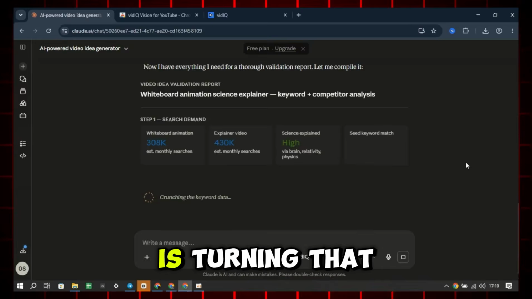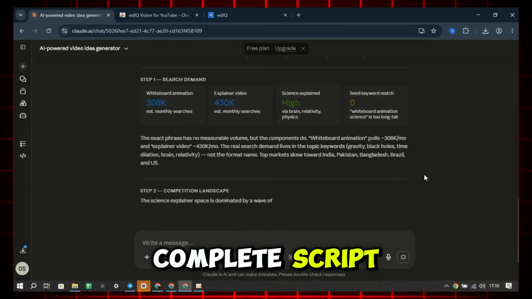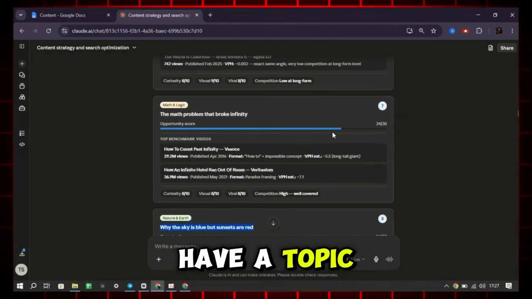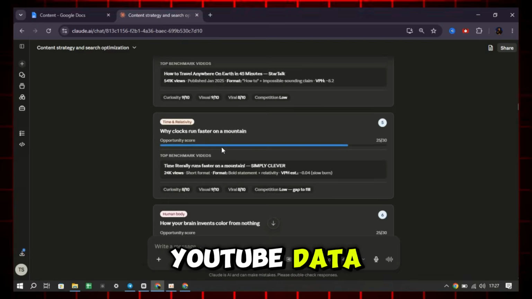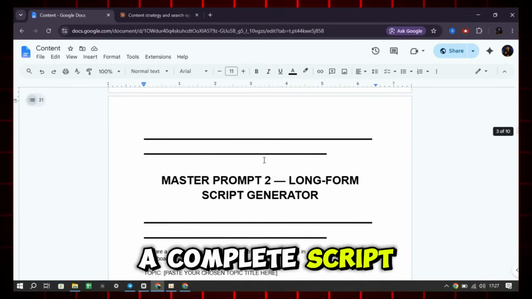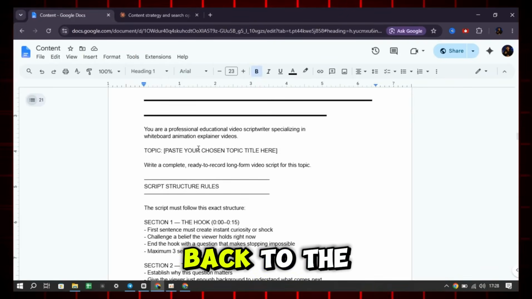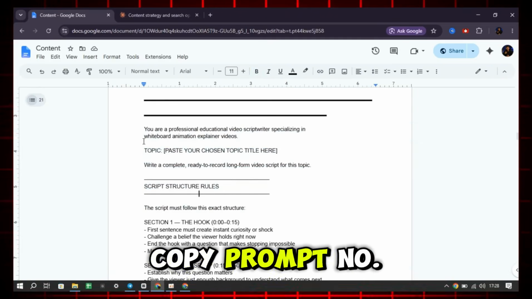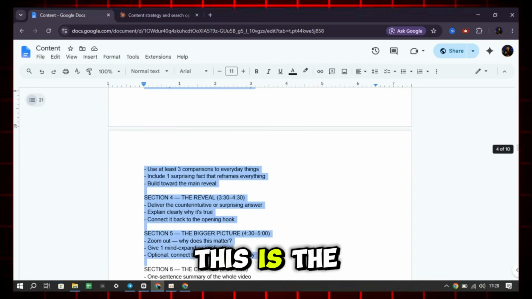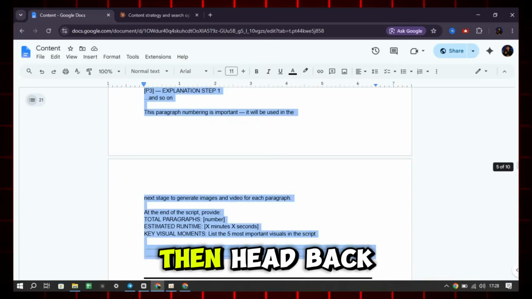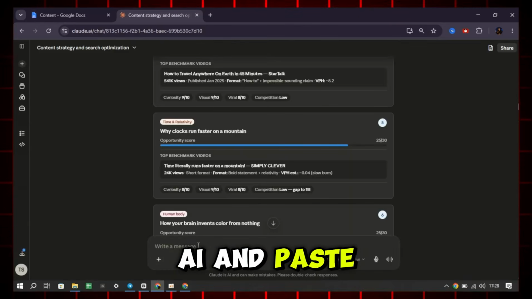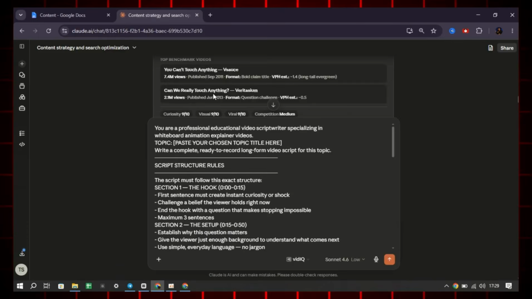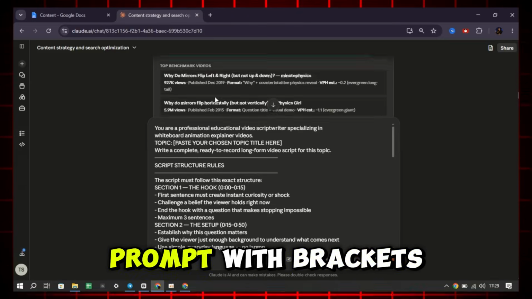The next step is turning that topic into a complete script automatically. Now that we have a topic backed by real YouTube data, it's time to turn it into a complete script. To do that, go back to the prompt document and copy prompt number 2. This is the script generation prompt. Then head back to Claude AI and paste the prompt into a new chat. You'll notice a section inside the prompt with brackets.